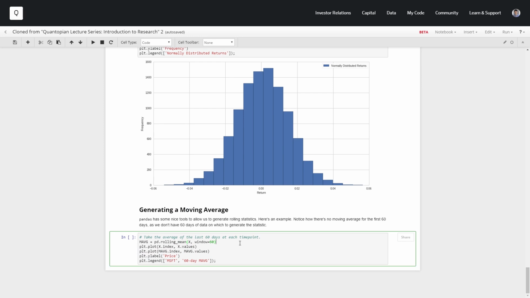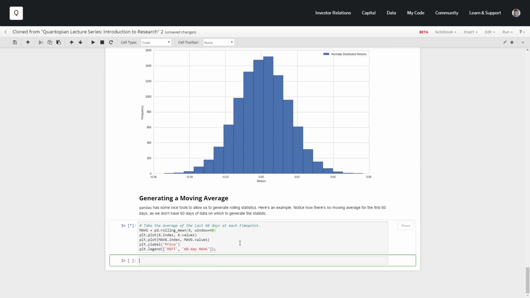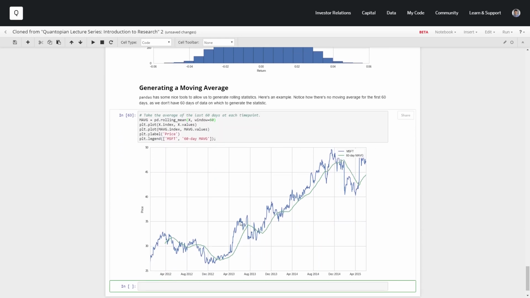And then the last thing we're going to do is make a moving average. A moving average is just the average of the last n days at each point in time. So you can see here we're taking a 60-day moving average. And it doesn't start for 60 days because we don't have 60 days worth of data yet. On the 61st day, we have 60 days worth of data. We look at those 60 data points, we average them. That is the 60-day moving average at that point in time. And you can see here, sometimes people use the moving average as a way to smooth out the data and try to get a sense of what's going on with Microsoft, maybe without all this random noise going on here.